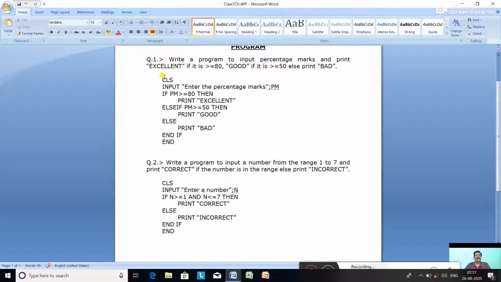Now check your answer. First line, CLS, input, enter the percentage marks, PM. If PM >= 80, then print excellent. Else if PM >= 50, then print good, else print bad. So if the marks are more than 80, suppose 90, 90 is greater than or equal to 80, yes, so it will print excellent and come to after end if. If the first is false, then the second condition is checked. If the second condition is true, then it prints good and comes after end if. If both conditions are false, else is executed and prints bad.